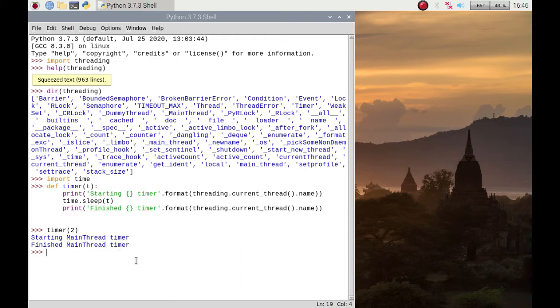So let's just create a quick for loop for I in range. We'll do 5. Let's create 5 instances of the timer. So I can't use t because I've got t in my timer function. So I'm going to call the instance a is equal to threading dot with capital T, just like the function is up here.